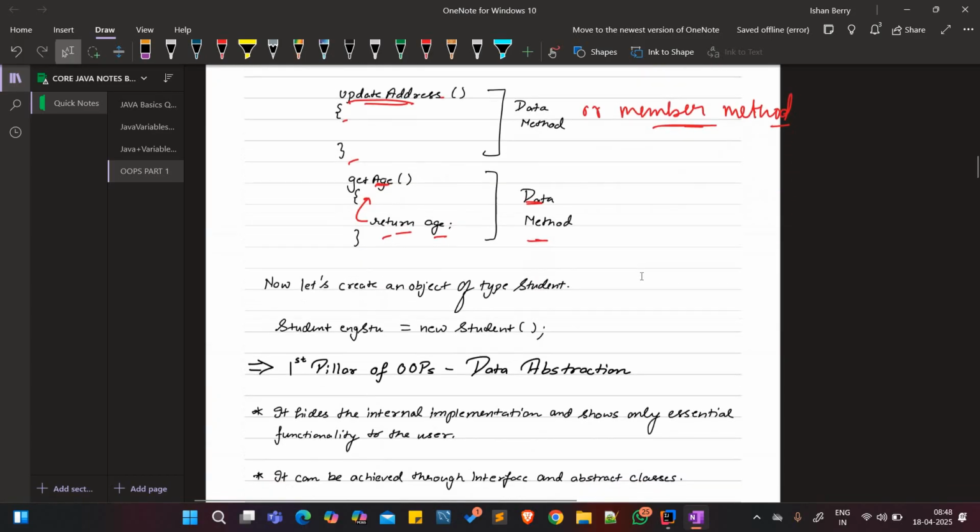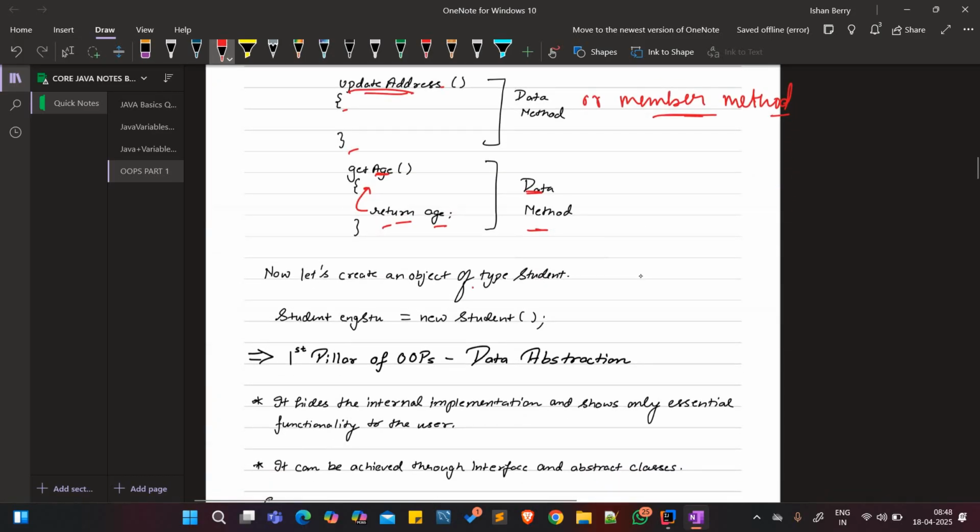Next, now let's create an object of the type Student. How do we create the object of a student? This is the reference variable, and with the assignment operator and the help of the new keyword we create an object. Understand, with the help of the new keyword the memory allocation goes on behind the scene in the JVM and the object will be created.